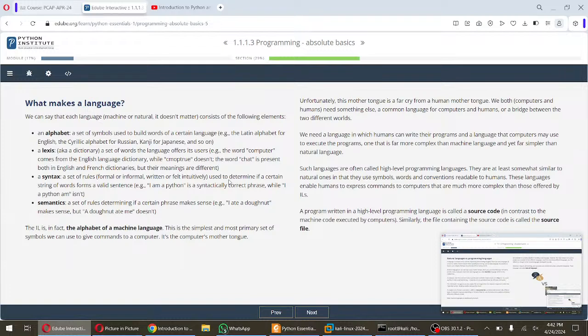Every language has an alphabet, a set of symbols. Lexis is like a dictionary, and syntax is like grammar, so we have to take care of syntax also. Semantics is the set of rules that determines if a certain phrase makes sense or not. Like 'I ate a donut' makes sense, but 'donut ate me' doesn't. So language definitely has its components, and when we write the code, those instructions are the source code.